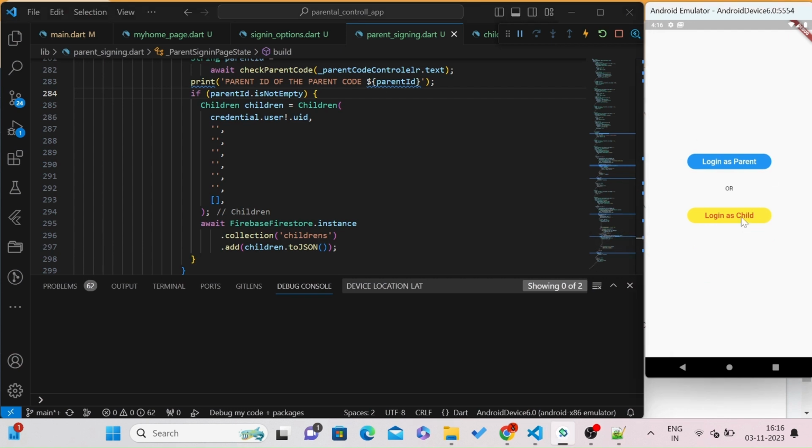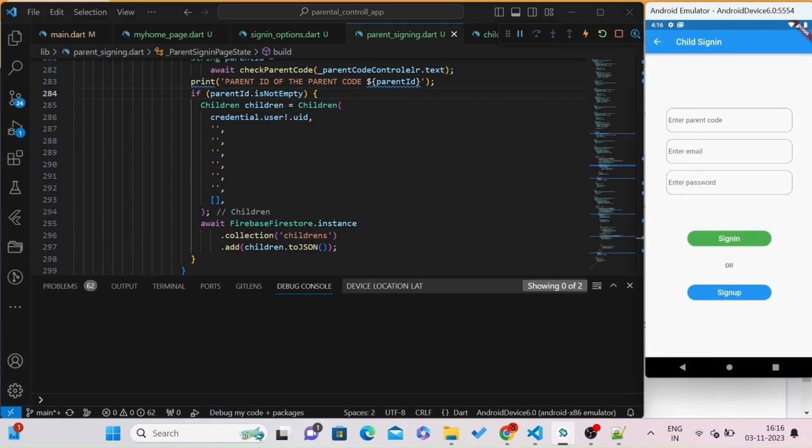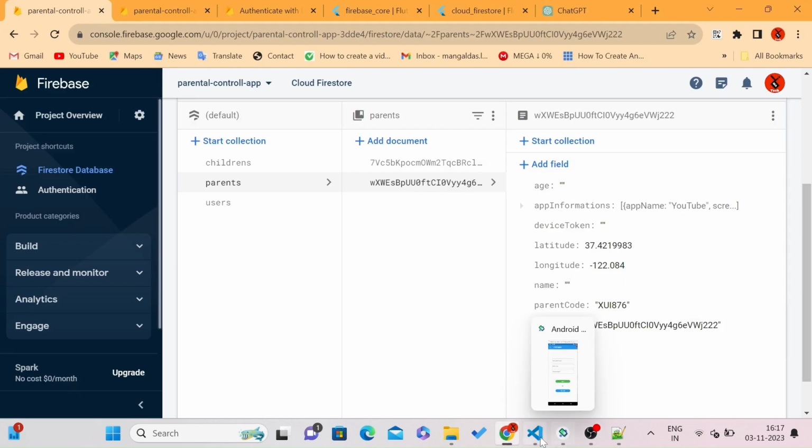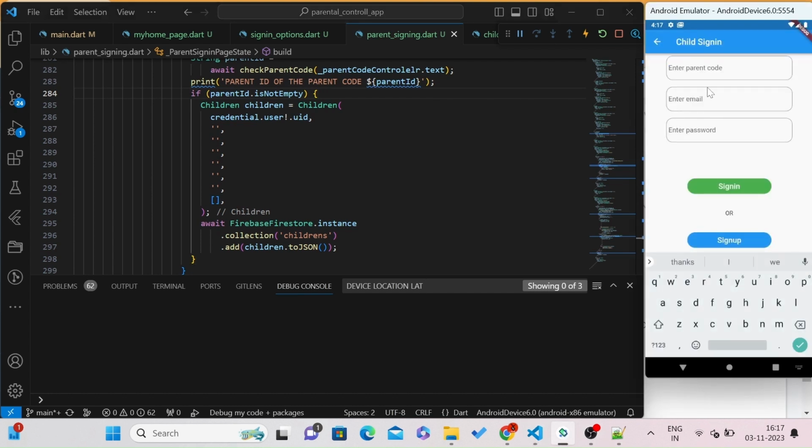Go to this login as child. Here I am going to copy this parent code here and come to our emulator, paste that parent code, add extra 5. Here I am going to give child1@gmail.com. Password will be child@123. Just for testing purpose, I will filter the console with this printing value and click sign up.